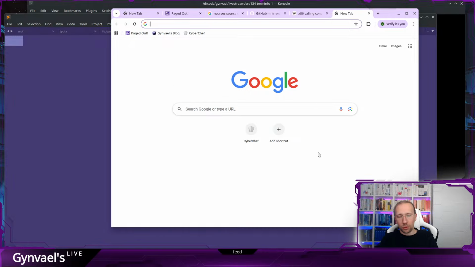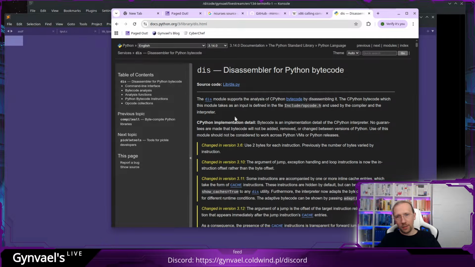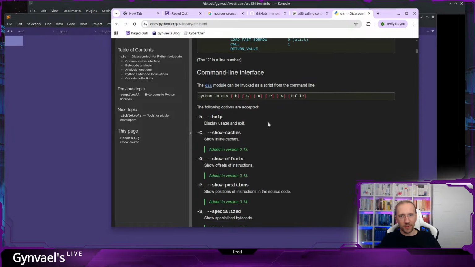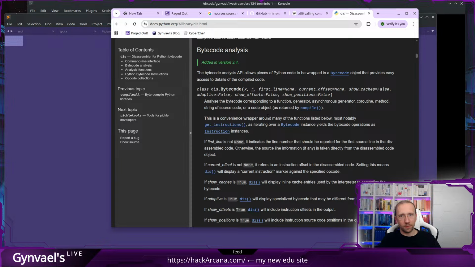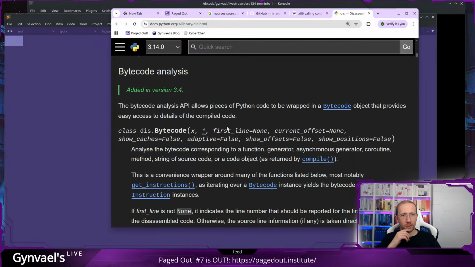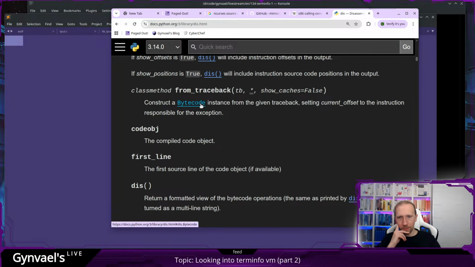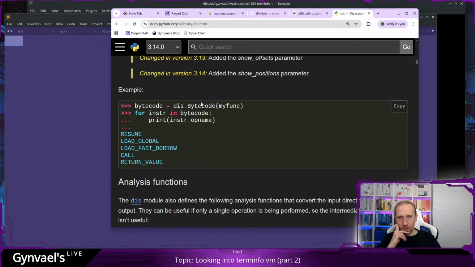So what I need to check is the Python docs. Is there a better way to access the disassembly? Oh, bytecode, what is this? The bytecode API allows pieces of Python code to be written in a bytecode object that provides easy access to details of compiled code. Very nice. This is kind of what I want, right? Okay, yeah, this is exactly what I want. Very nice. Perfect. Let's do it.